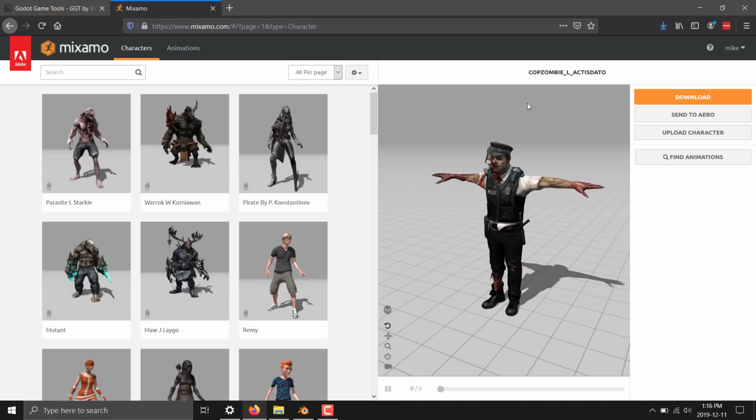So that's what we're going to show you how to do today. We're going to show you how to take a character from Mixamo, get several animations for them, and then get them all working inside of Blender using the Godot game tools. It's a very simple process, as you're going to see in a second.